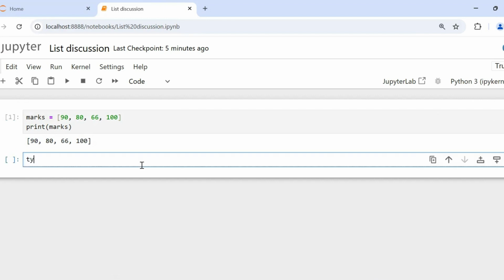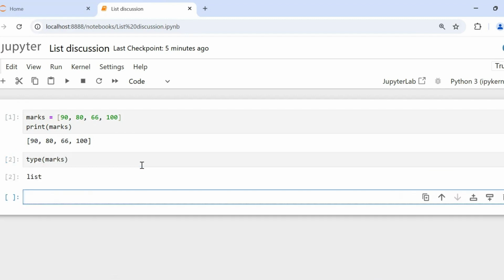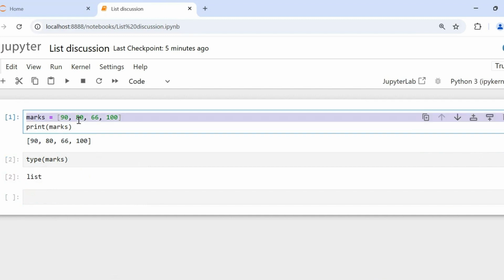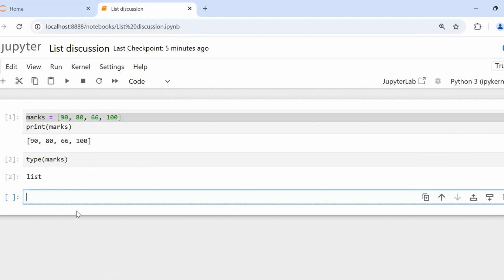Now, if we go ahead and check the type of the variable marks, just to verify, you can see that marks holds a value of type list. In this particular list, all the items are integer, but that doesn't have to be the case. The items of the list don't have to be the same data type. They can be any object.